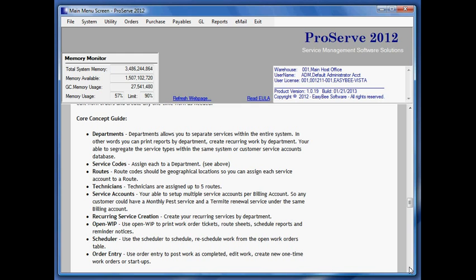The concept of this system is to set up departments, and it allows you to separate services within the entire system. In other words, you can print reports by department, create recurring work by department. You're able to segregate the service types within the same system or customer service accounts database. Then you're going to be able to set up service codes, and you're going to be able to assign those service codes to a department.